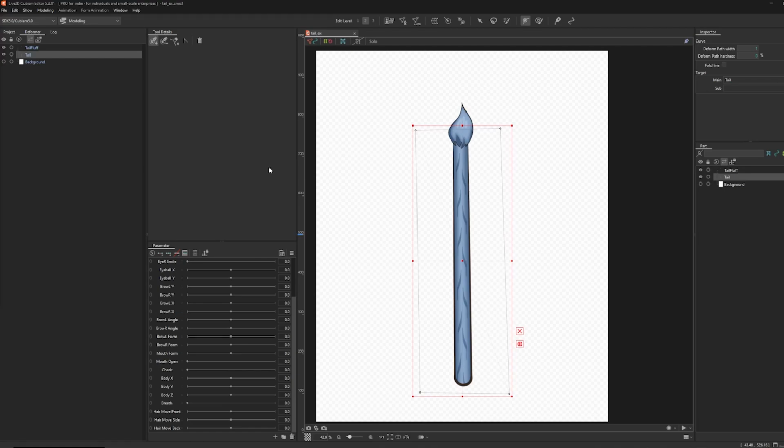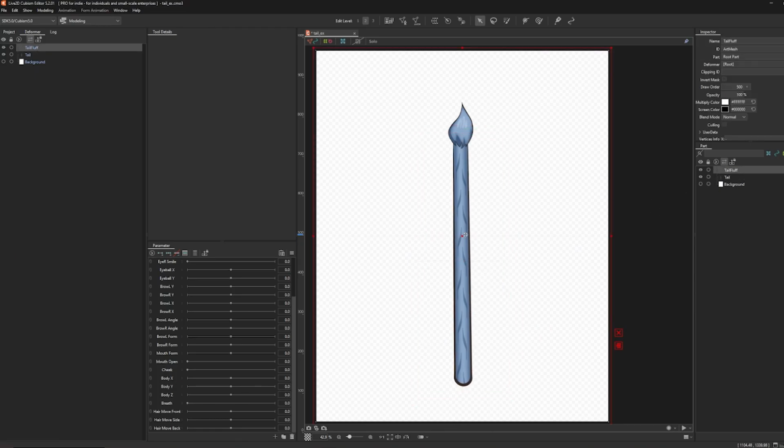Hello, I'm going to show you the simplest way to rig a tail in Live2D with some tips and tricks along the way. With my art here, I have two layers, just this layer and the tail fluff layer. The absolute simplest way to rig a tail would only include one layer, so I'm going to show that first and also how to add the additional layer at the end.